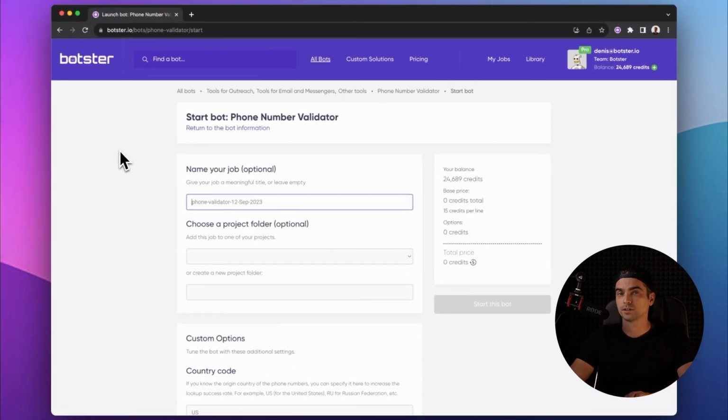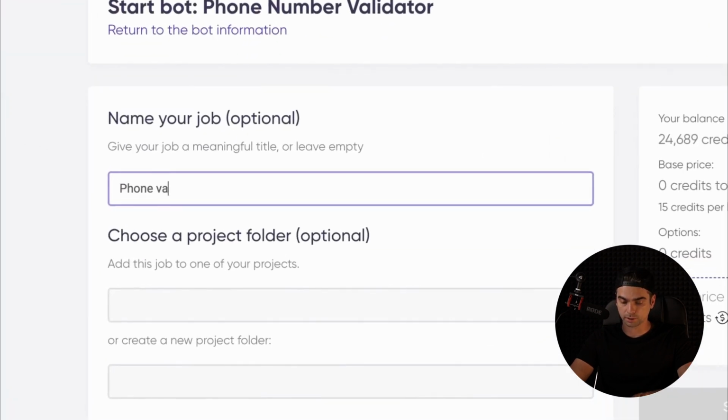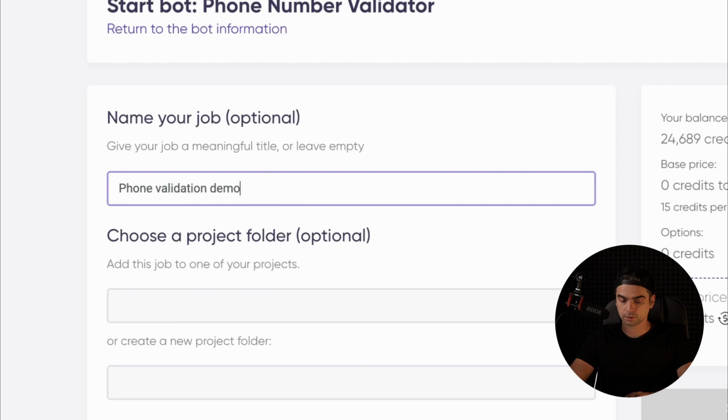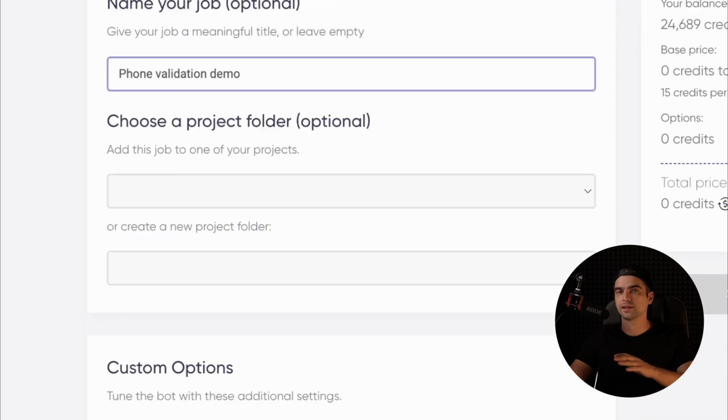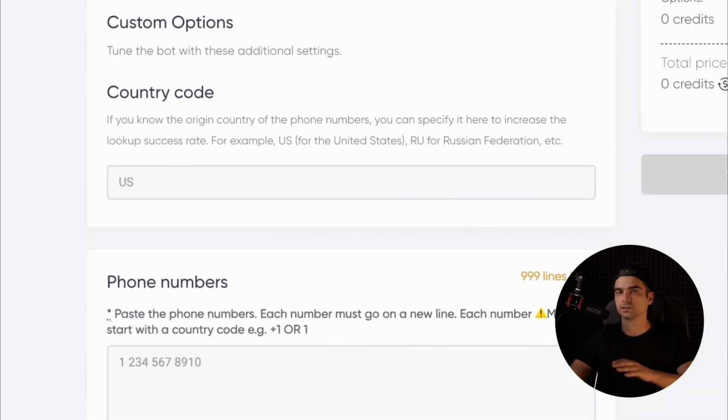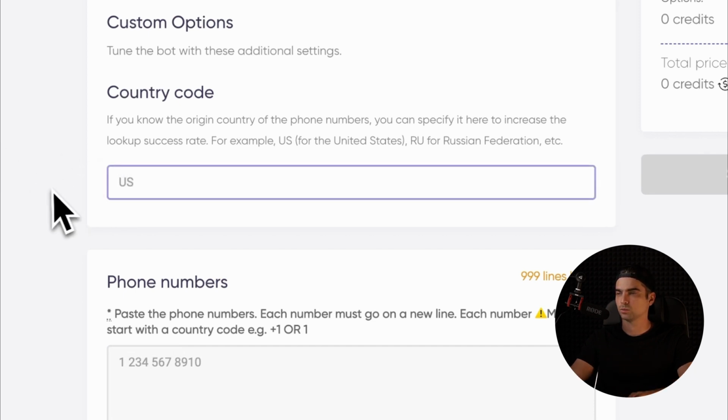Now the first thing that you will need to do to run the script is name your job. I'm going to call it Phone Validation Demo. If you know you're validating phone numbers from a single country, I do recommend that you provide the country code. In this case, we'll be validating phone numbers that belong to the US carriers.